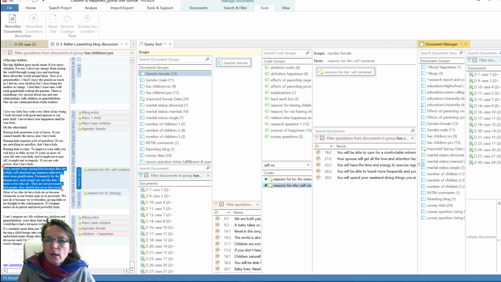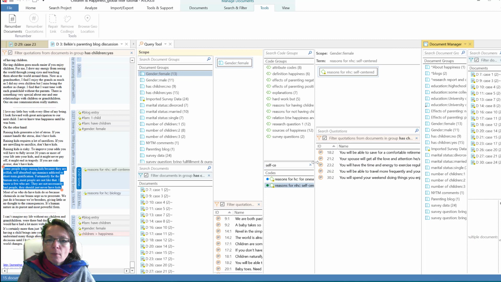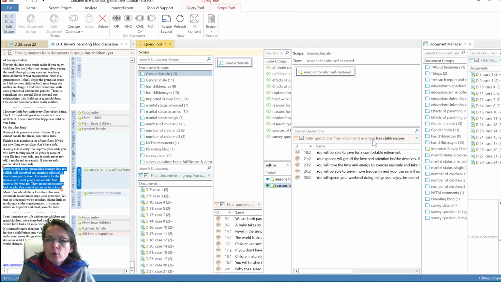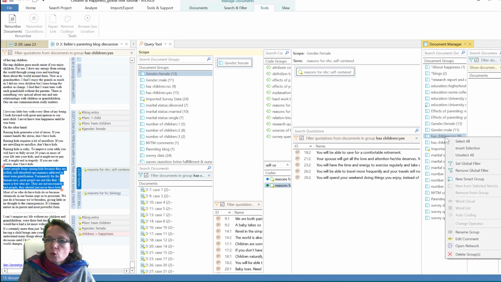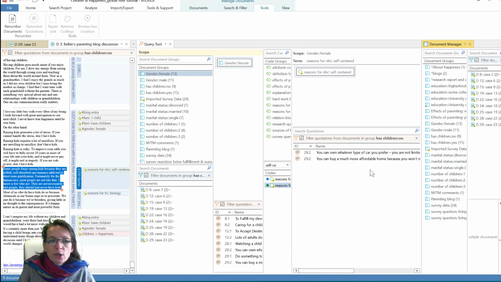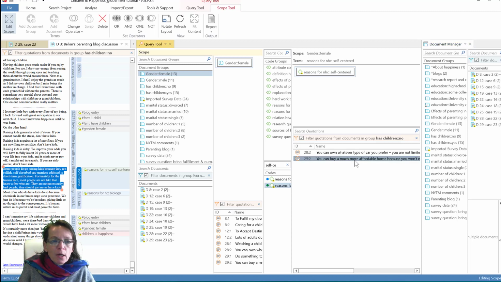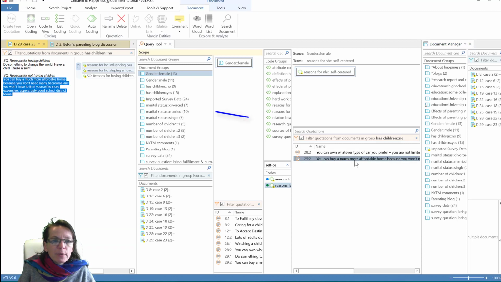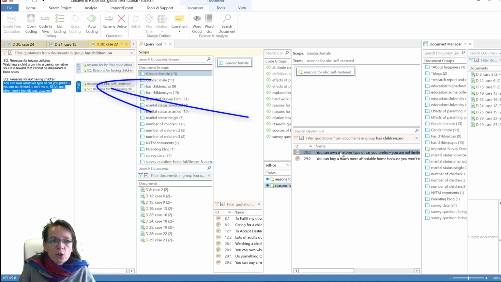So I set now here the scope to have children, yes, plus female. And if I remove the global filter, I see all comments again. So I can now also change it to no children, and then I get these 2 quotations. And again, I can double click and watch the results in context.